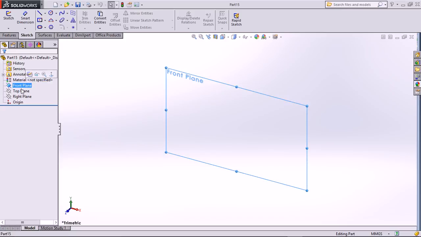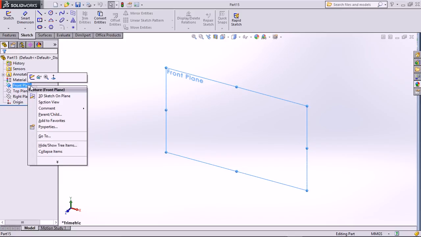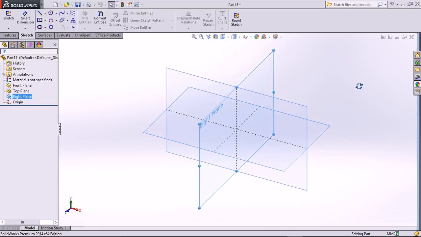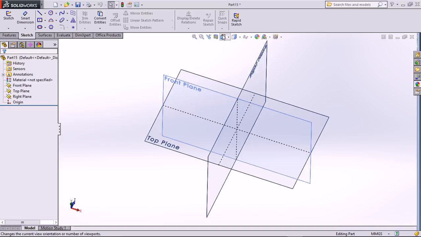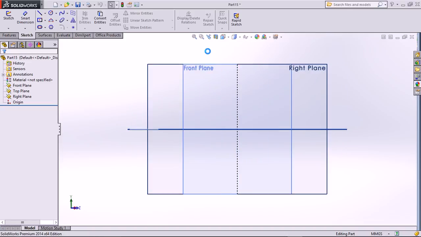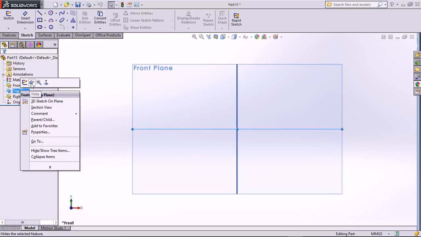Now these are the three planes that you have: front plane, top plane, right plane. I'll make them visible. To make them visible, just right click on it and click on show. These are the three planes that we'll be dealing with. And always remember to have your units in MKS. Now from here you can select the types of views. Now I'll be sketching on the front plane, so I'll hide the other two.